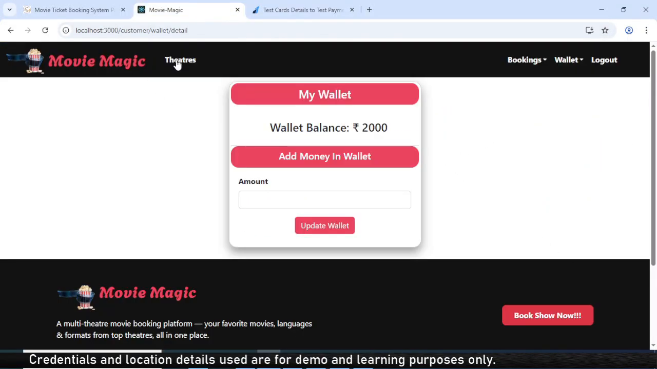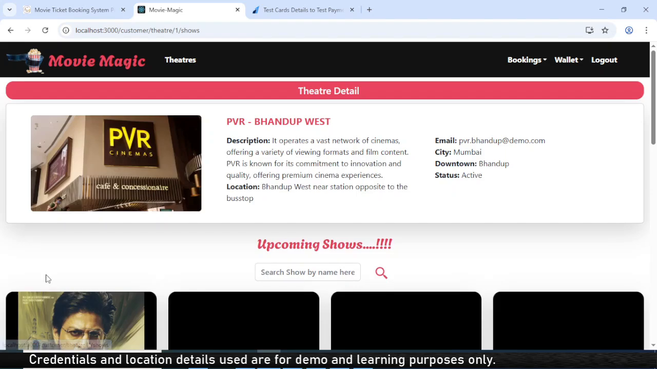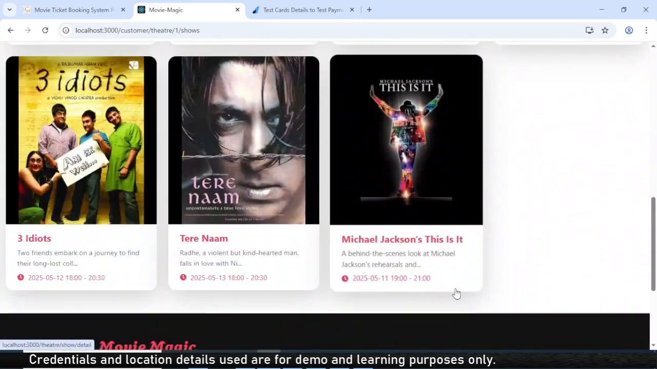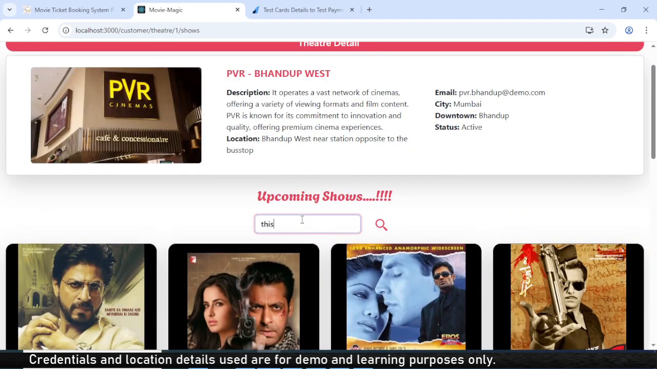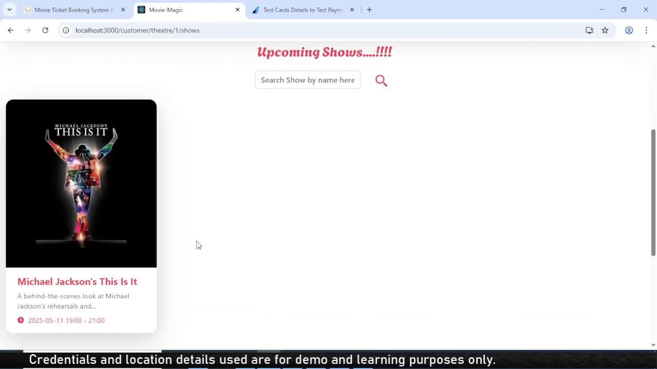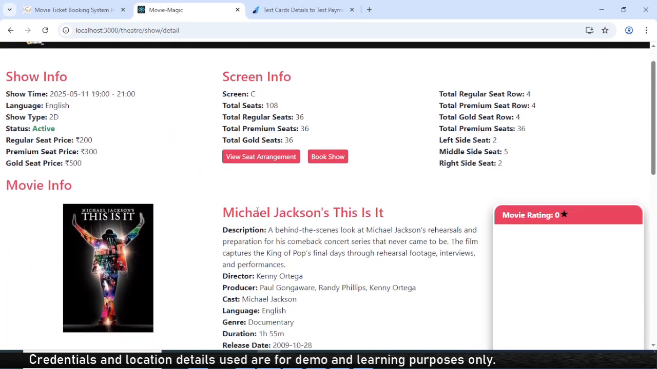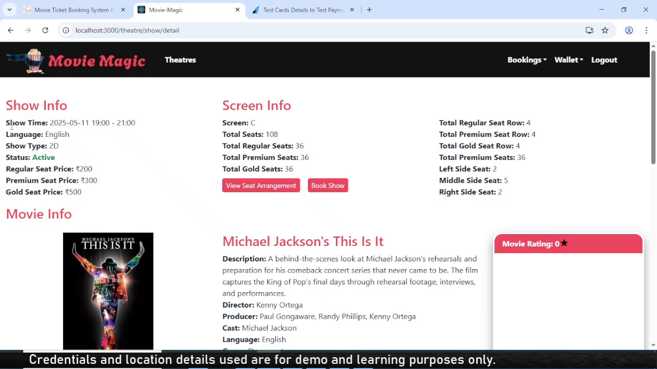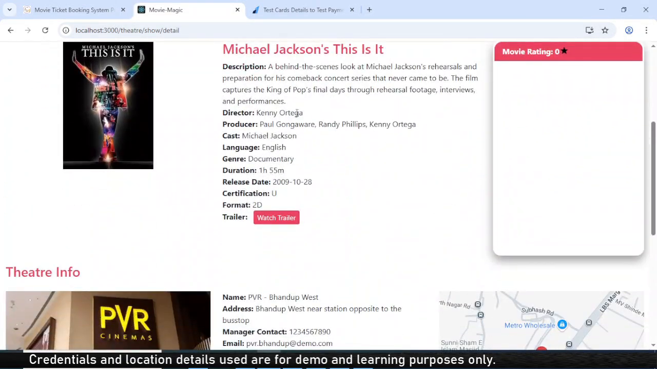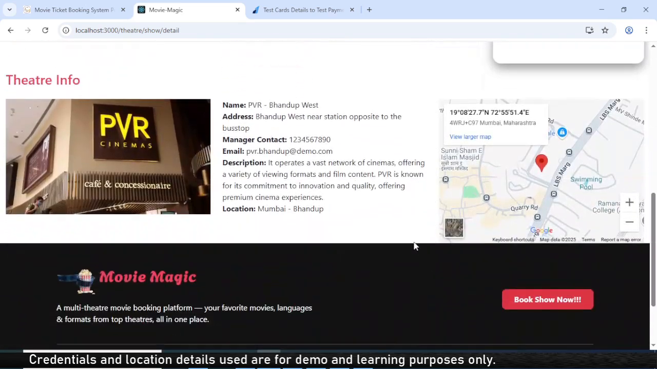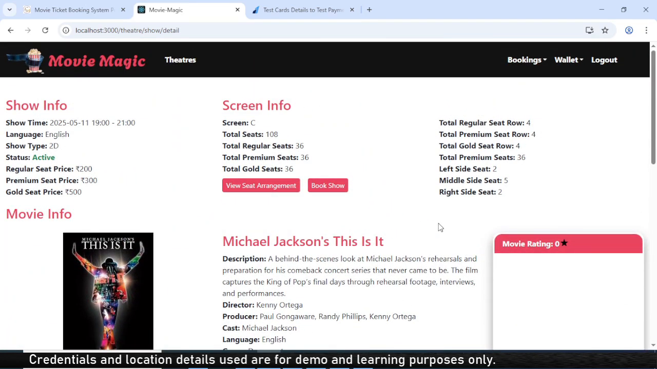As a customer, I'll click on view shows from the PVR theater, and I'll search here for the upcoming show. This is it. It will come at the top, and I'll click on it, and here I'll be able to see the complete detail about this show: the screen, the show time, the price detail, the seat details, and the seating arrangement. About the movie, you can see the trailer from here. Movie ratings, as of now no one has given. No issues, we will add one as this customer.